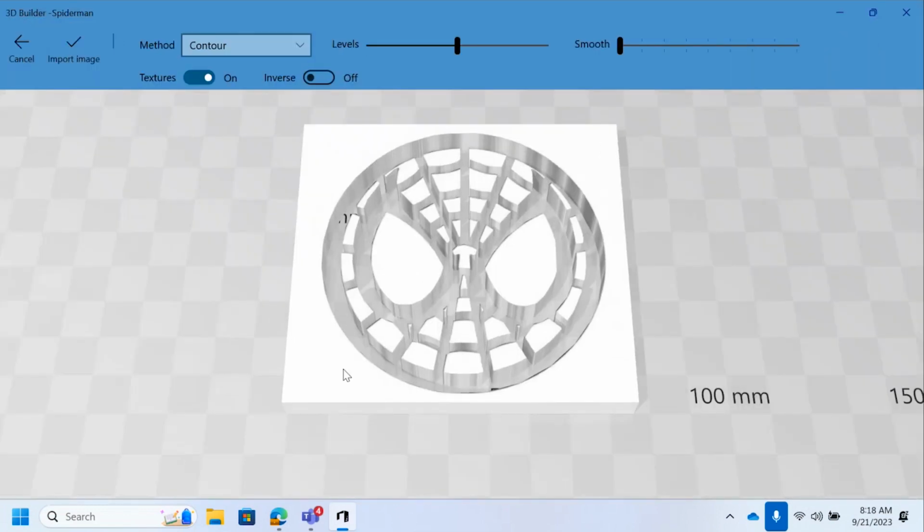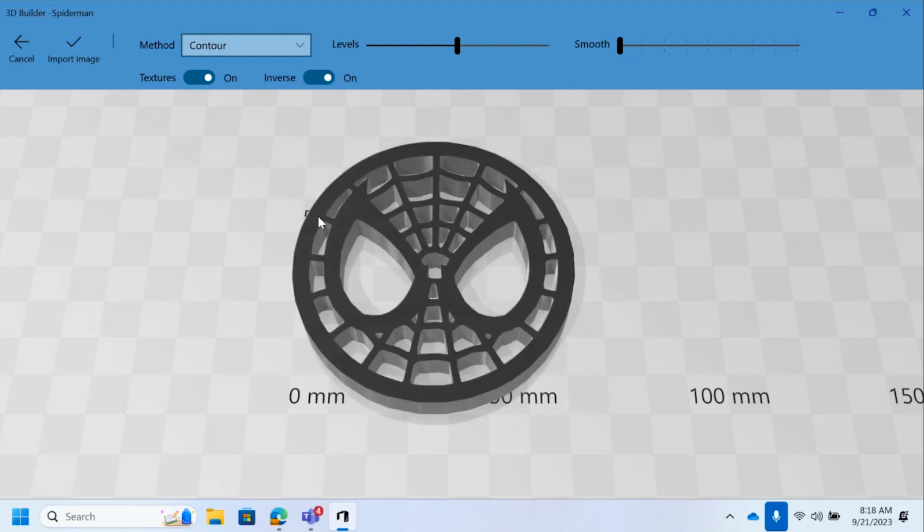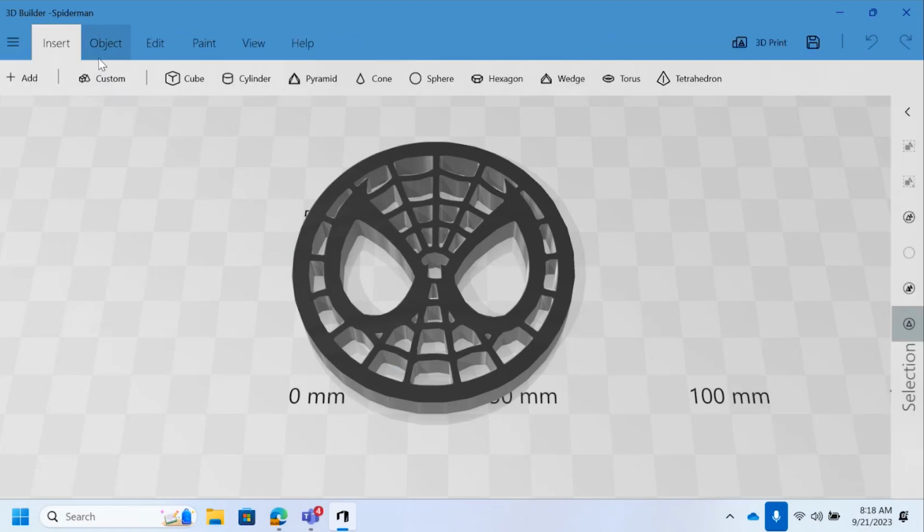So right now it's showing the opposite of the image. It's showing the inverse. So anything that was white in the image is a 3D model. So one way to fix that is we're going to click here where it says inverse, and now everything that was black in the image is now the 3D model. So let's click on where it says import image.